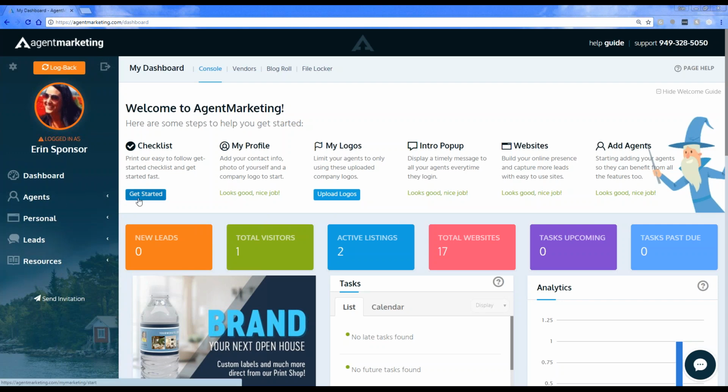The first option, and agents, this is something you want to pay attention to as well. The checklist is going to be a great way to share with your agents, and agents, this is a good starting point for you.